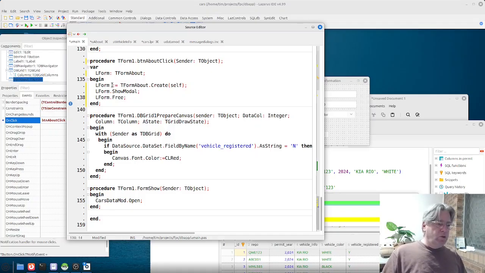You could probably just say TForm about and then do a ShowModal and a Free, rather than doing it this way. Halfway here, halfway there. You could make a class procedure, chuck it in the other one, and we could do that in the next video if I remember, or someone reminds me even.